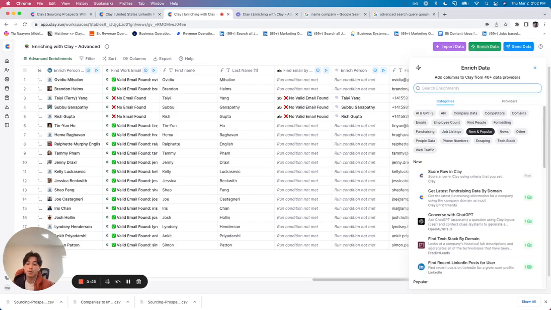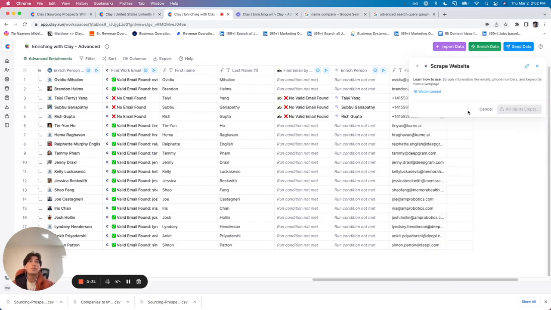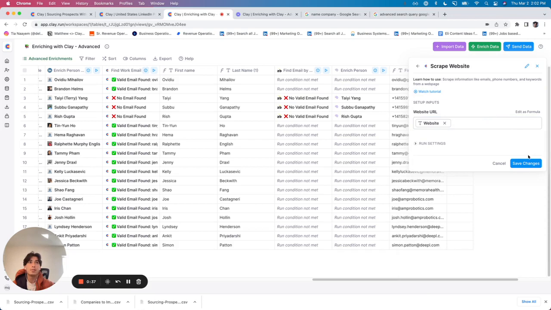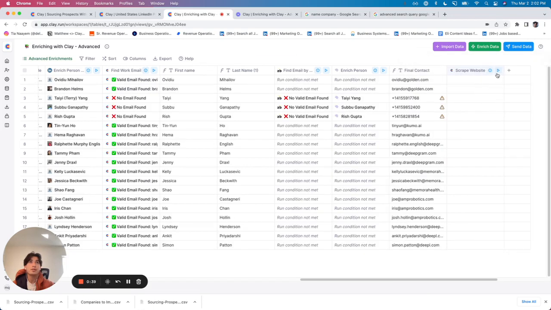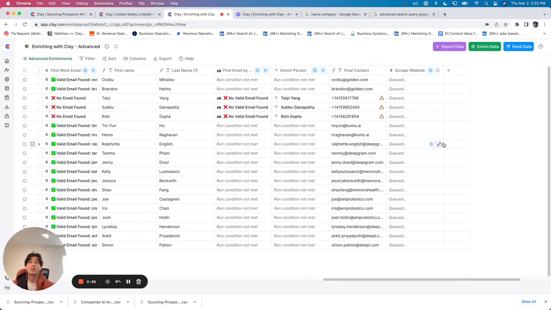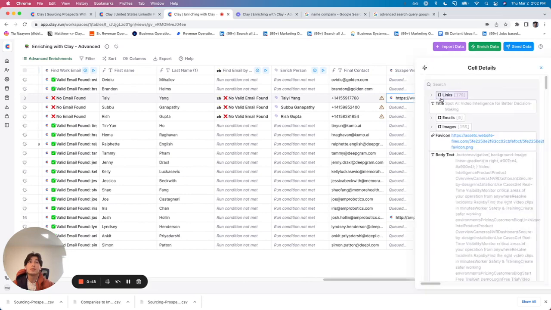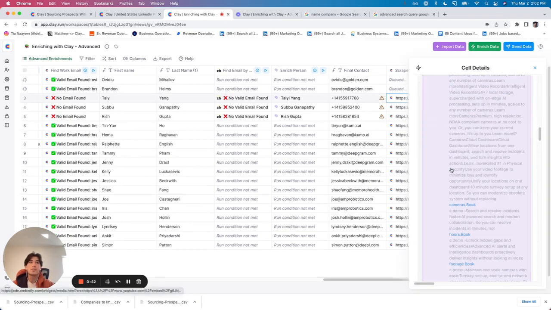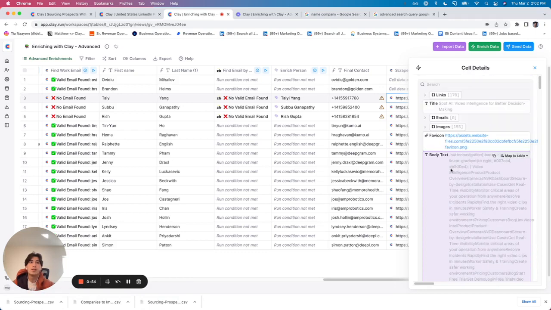And so when I say scrape the website, what I'm going to do is use the scrape website integration and input their websites. And you'll see what happens when I run this for all of the rows is it's going to literally scrape the entire page that I just put in, right? A huge body of text. Okay. And to craft a specific message by hand just by reading this, it's going to take a lot of time.